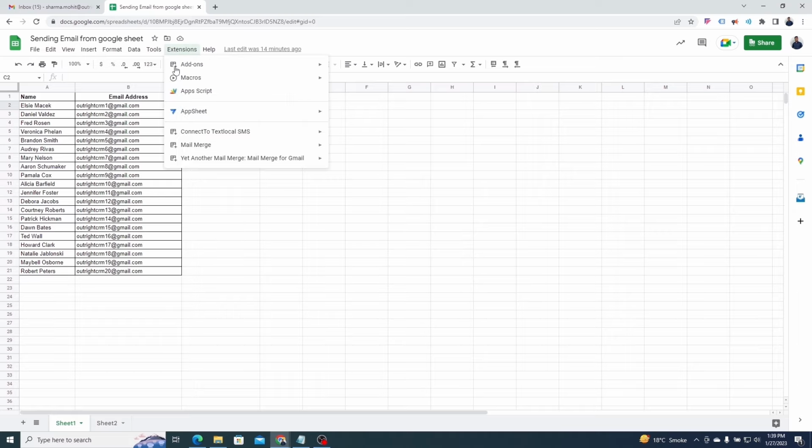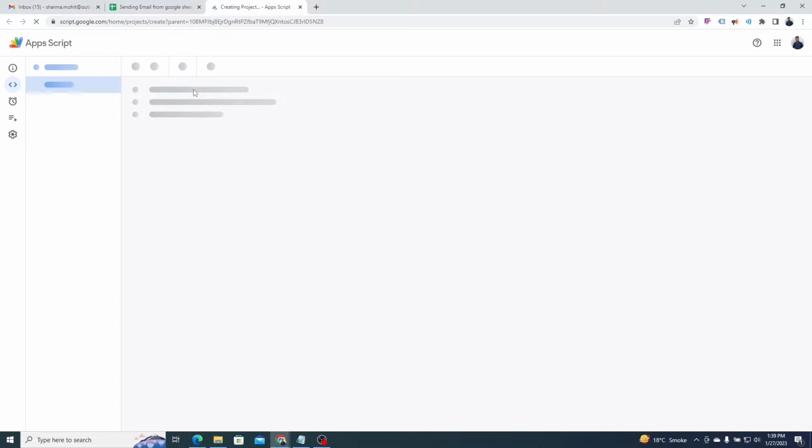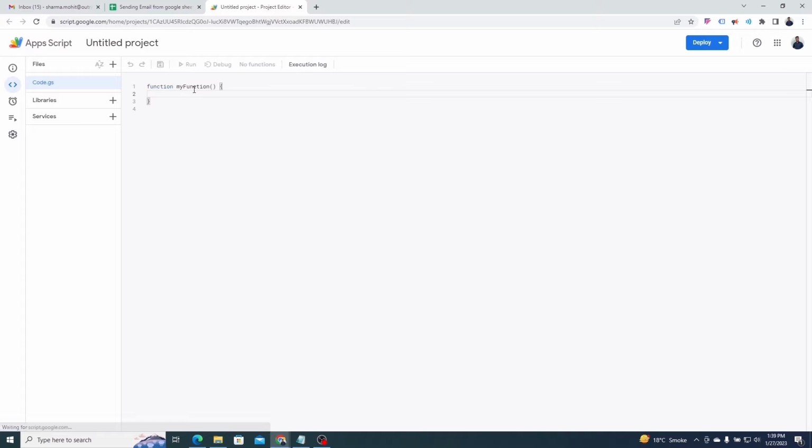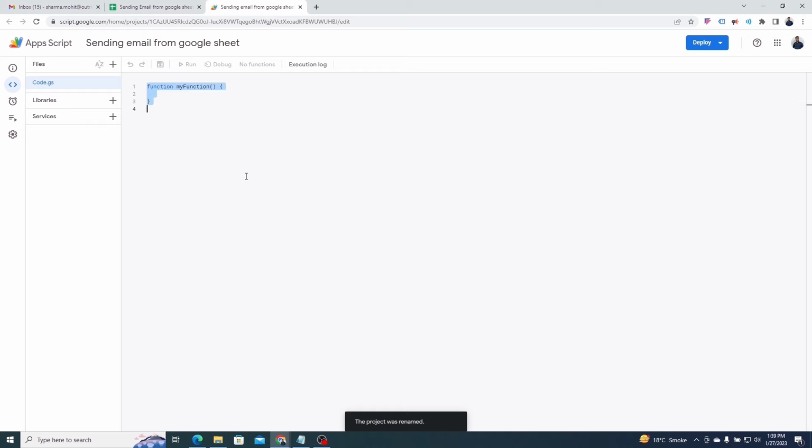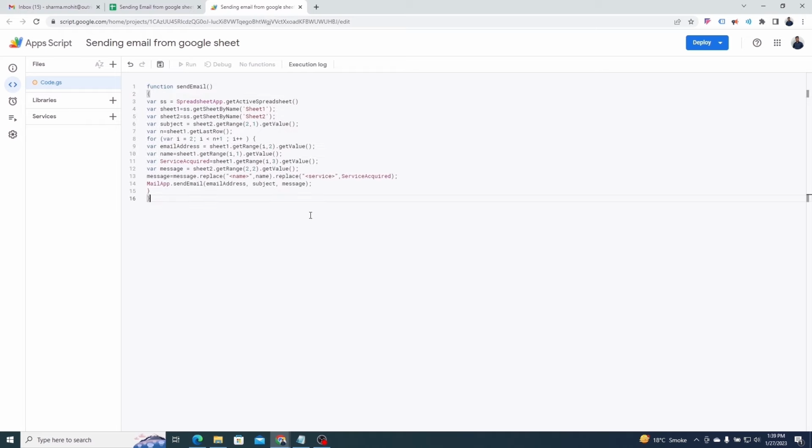Now go to Tools and select Apps Script. Give a name to this file. And here is the script that'll do the work. We have left a link to this app script in the description box. This is the function to send emails.